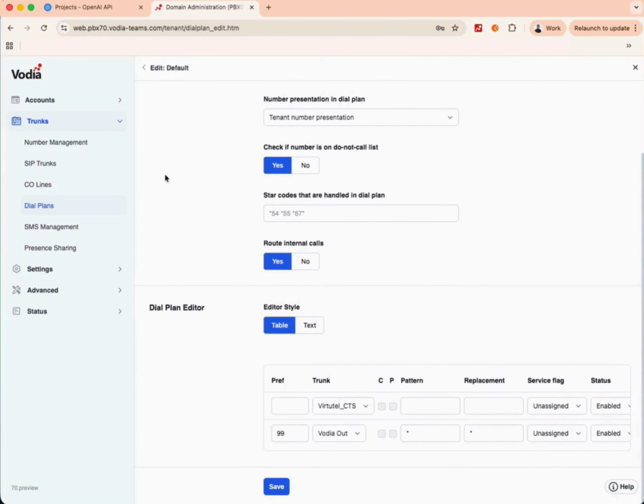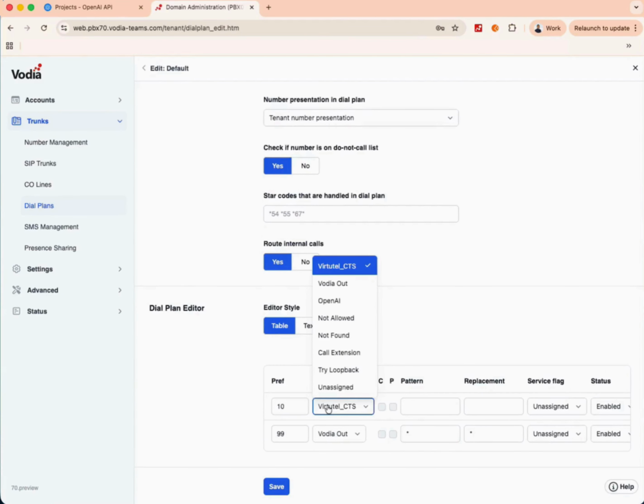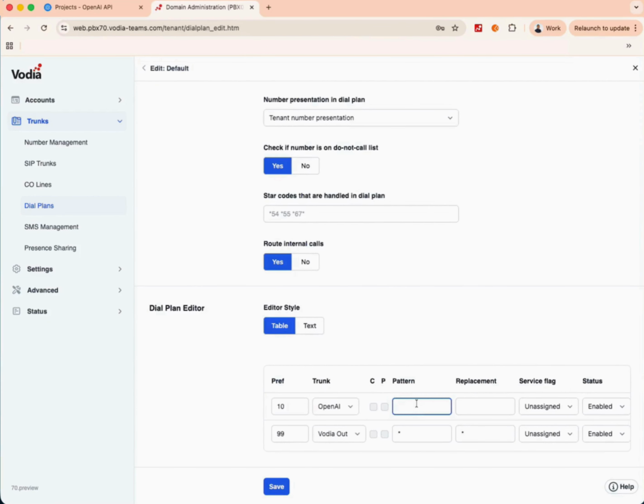Call routing is handled in the dial plan. The default plan is edited to add a new routing entry, where preference is set explicitly and OpenAI is selected as the trunk, making the voice agent available as part of normal call routing.